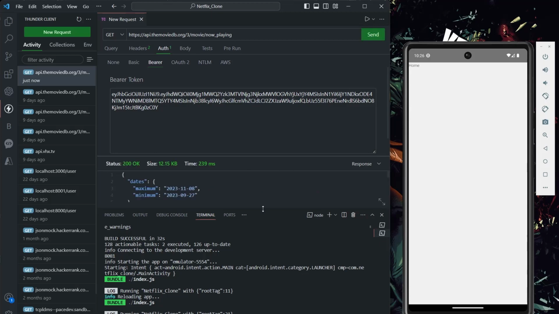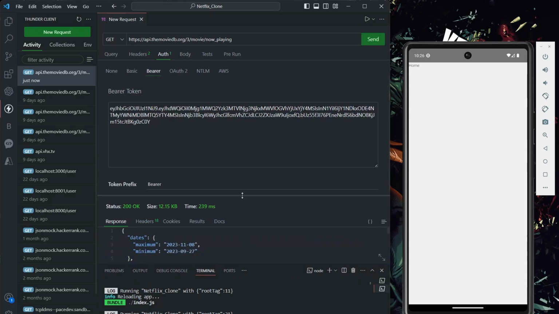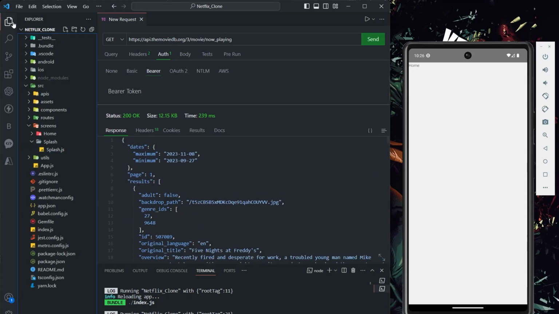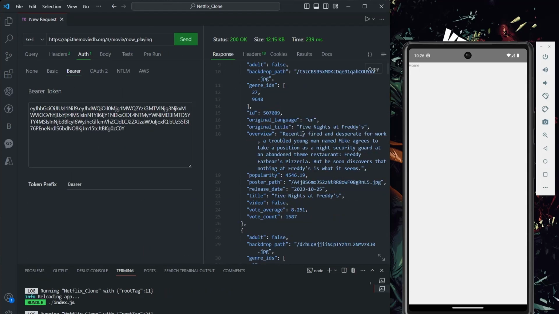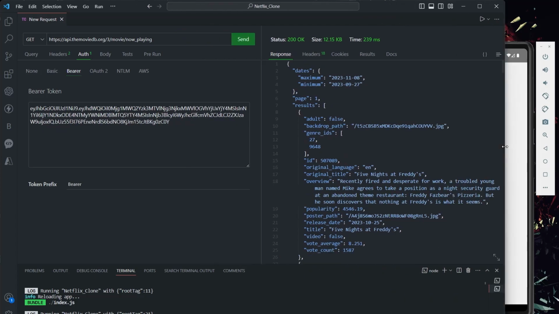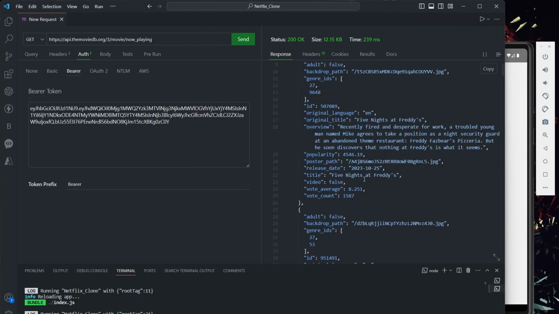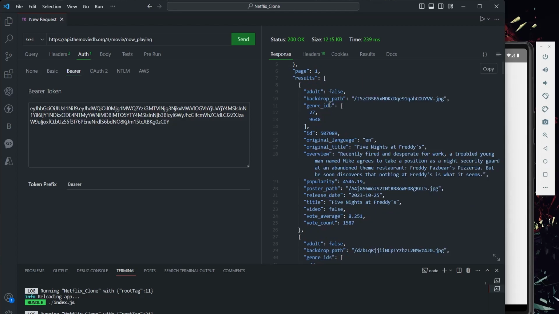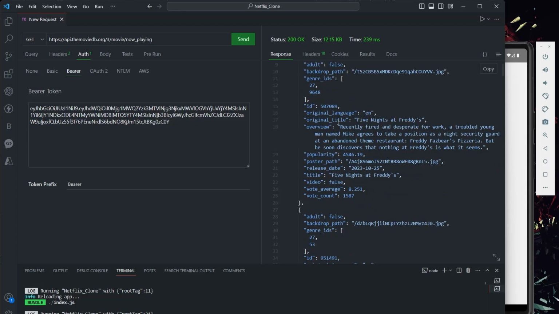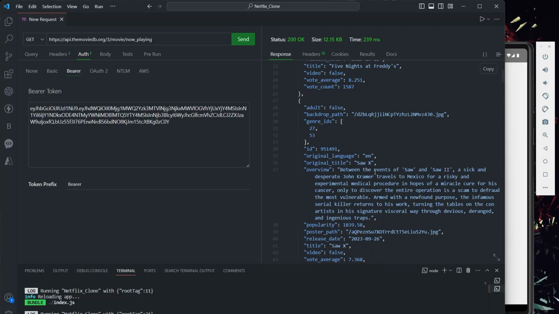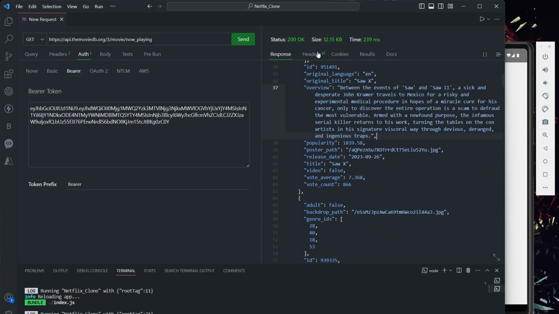Let's see. If you see, let me scroll down, I'm getting data. Look at this, this is my response. These are the movies. If you still have a doubt, look at this, it's the original title, nothing but the movie title, Five Nights at Freddy's something, and there's an overview and popularity, and we have an image path as well. Backdrop path means image path, and this is the movie. That means our API is working fine, right? Done, that's it.